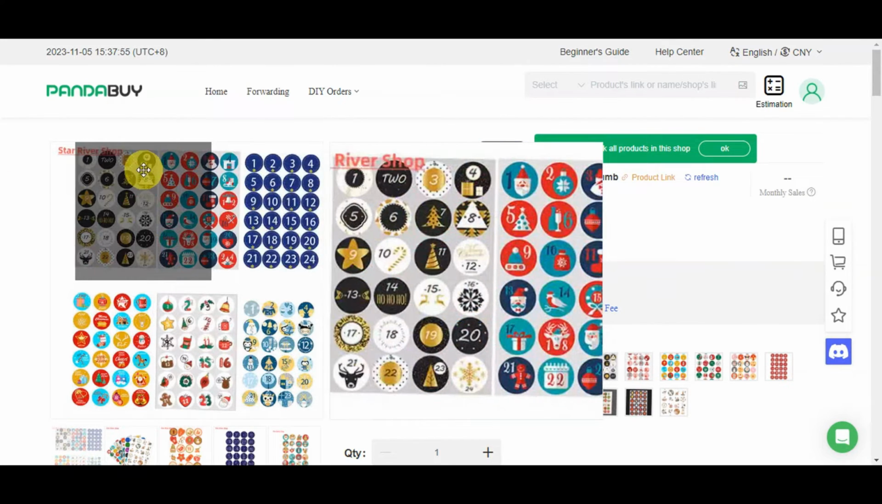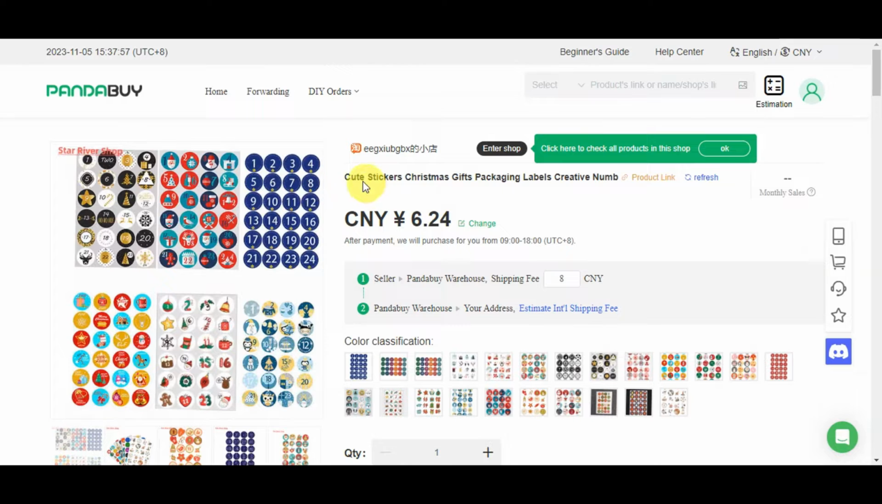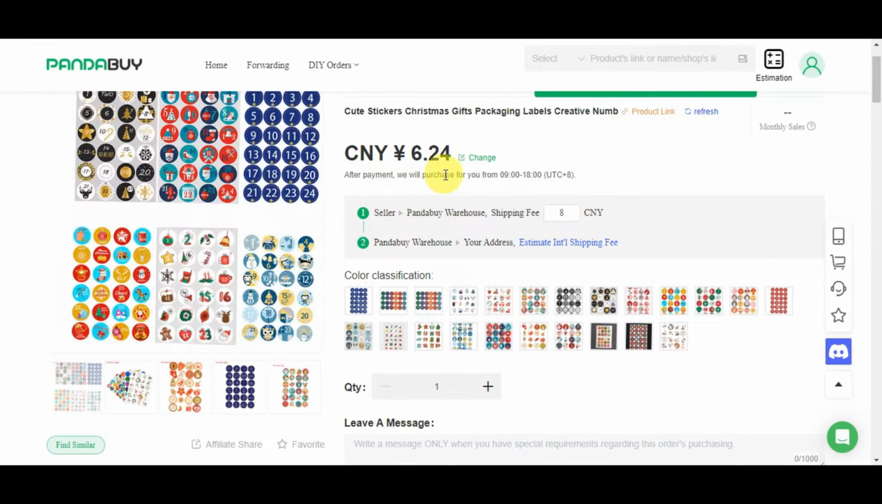Now, as you can see here, you could see the cute sticker Christmas gifts packaging labels for this one. And also, you could see how much it costs. After the payment, it will be purchased for you. And also, you could see here the flow of what will happen. So you have the seller to Pandabuy warehouse and the shipping fee. You can see the shipping fee here. And then the next step is the Pandabuy warehouse and then your address. And you could also see here again the estimated international shipping fee.